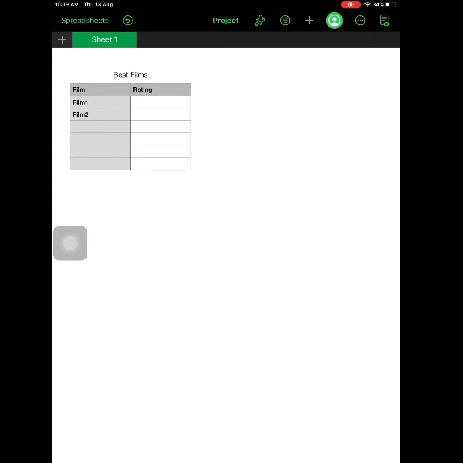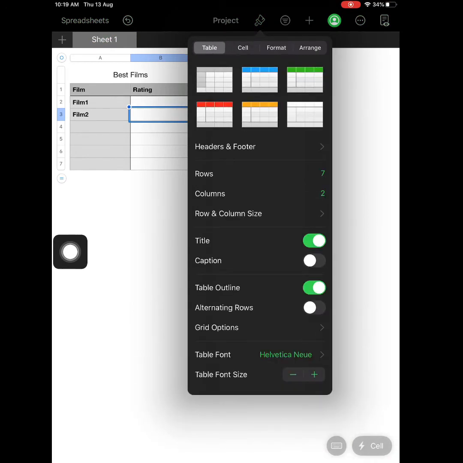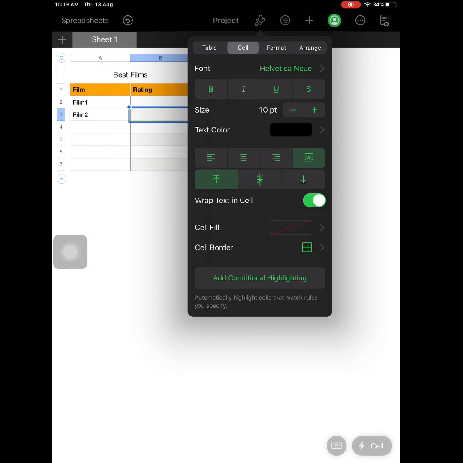To edit the way your table looks, you can click on any cell, go to the format button, remember the paintbrush, and click on table, and you can choose from different colors here. You can look in the cell and change the font and change the size of the font also.